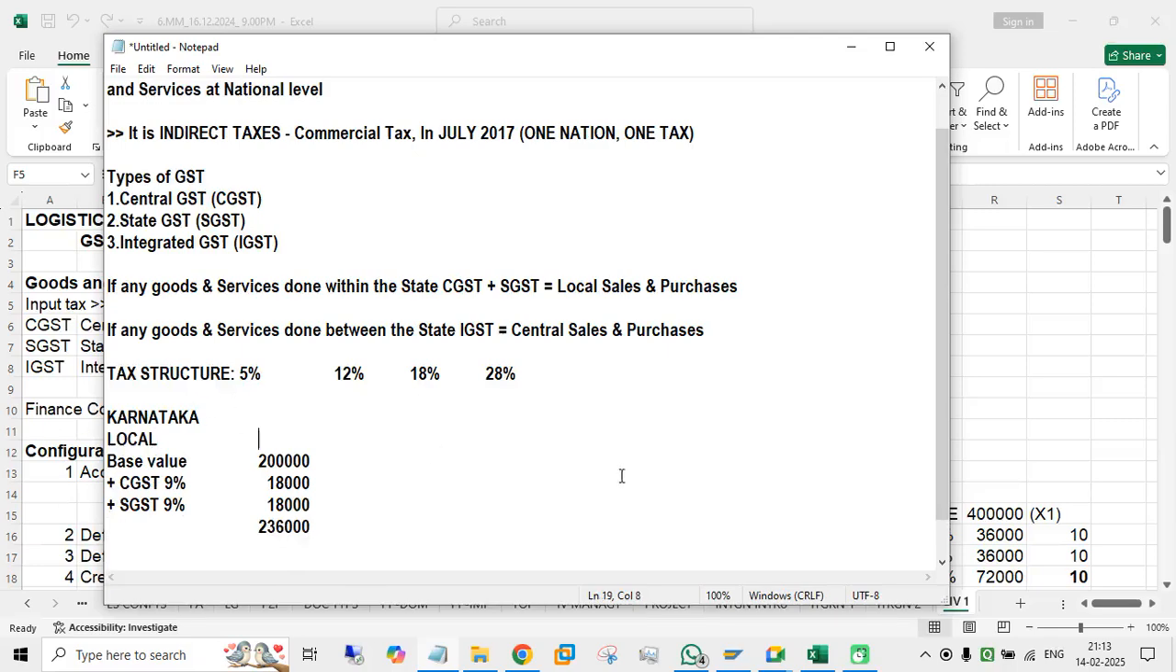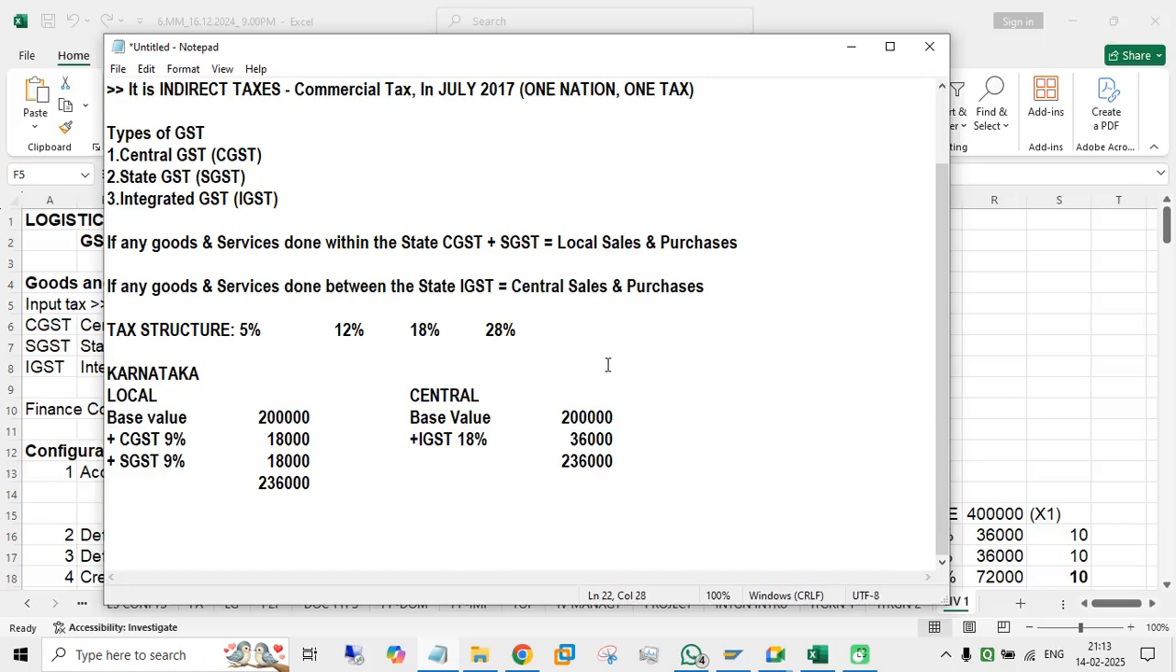Now if you take the central one, central tax, same thing, base value, and here you have to apply IGST straight away. IGST 18%, 18% of 2 lakh is 36,000. So this is the total value, 2,36,000 is the payable. When you are doing local tax, 50% portion will go to the state government and 50% will go to the central. In IGST, 100% will go to the central government only.